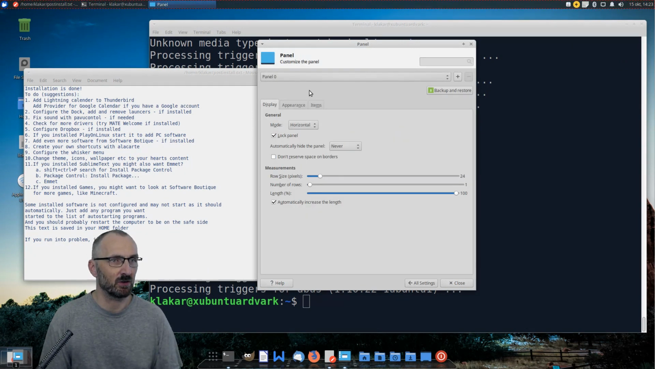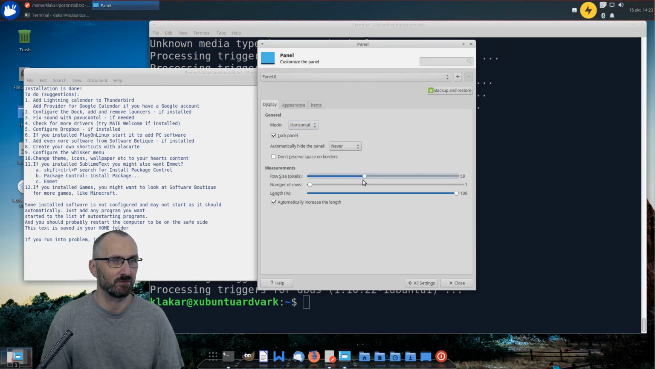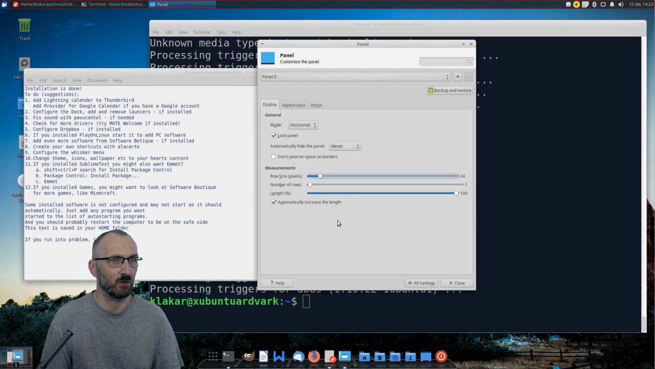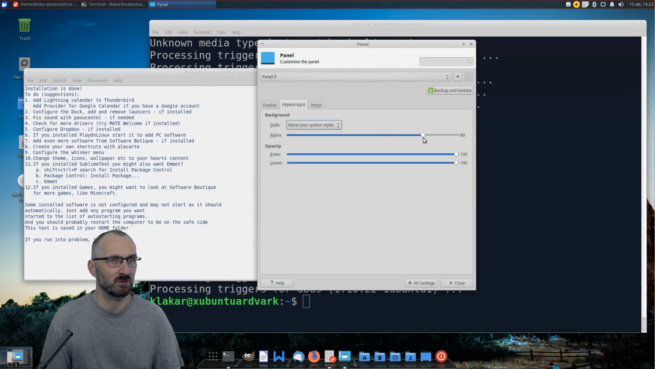Panel, here you can do some things. That's the panel, it's up here. So you can change the position, you can drag and drop it around, row size, so wherever you like. I'll keep it at 24. I want to make it really transparent. That's my preference.